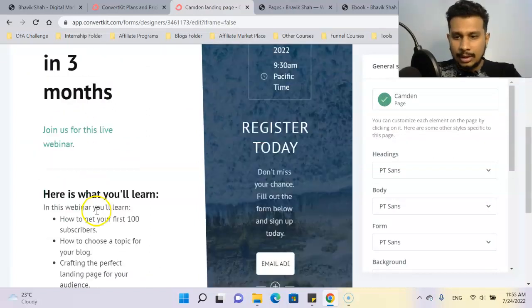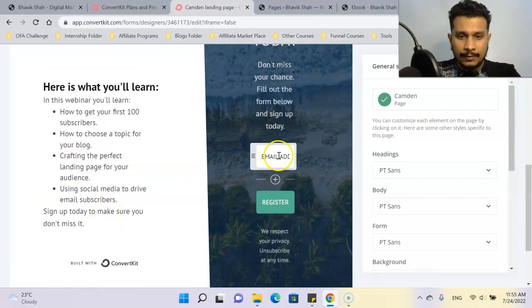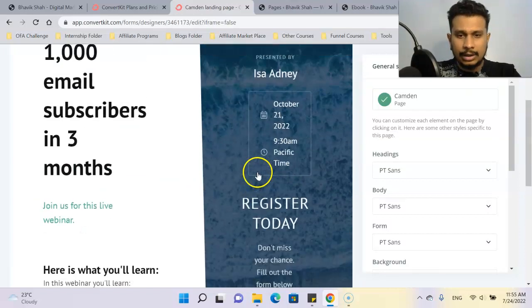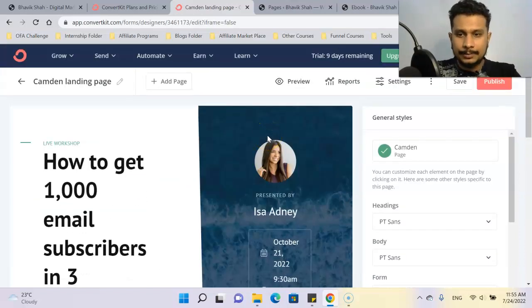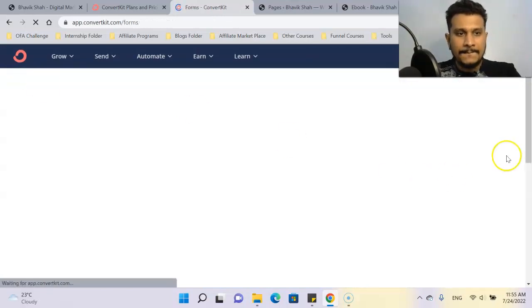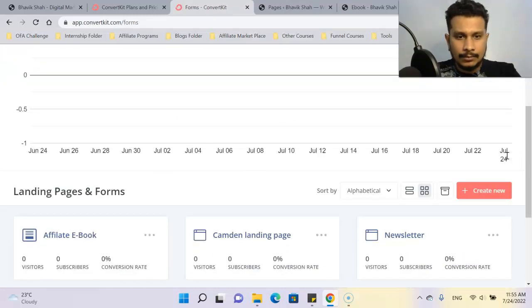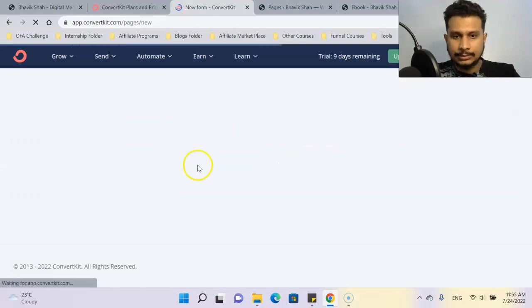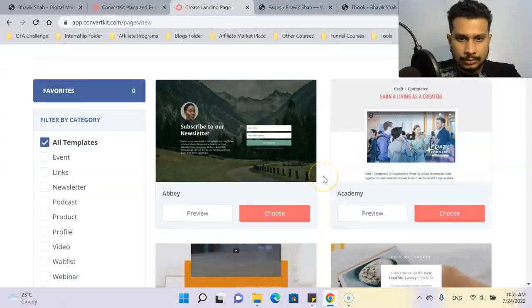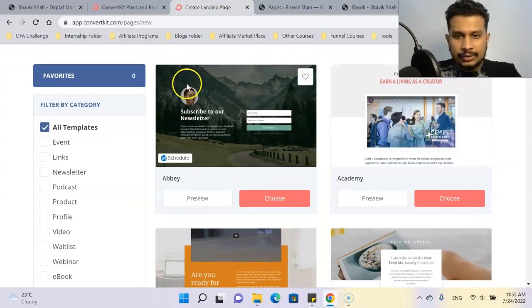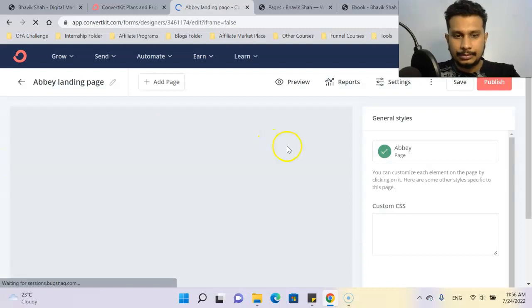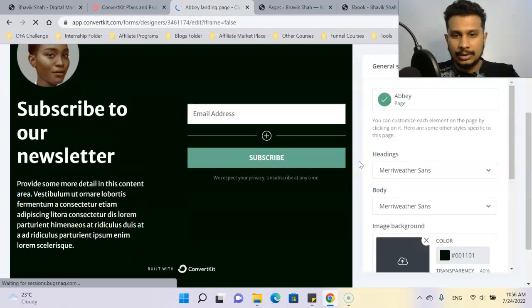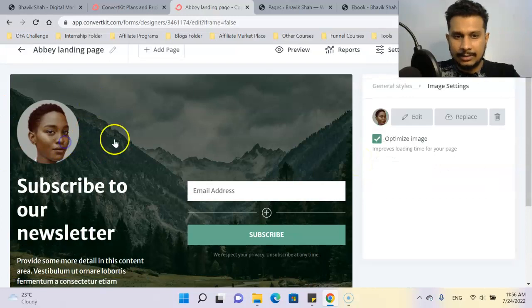So this is good. Here you can even add a form, or you can see there is an option over here, so I can add my images and so on. So let me take some other one, not this one. Add new and landing page. I can take this one, the first simple one. So choose now. Okay, so see, I can add my image.